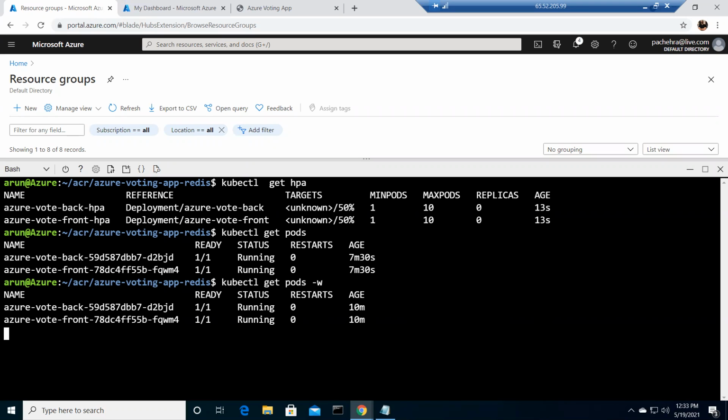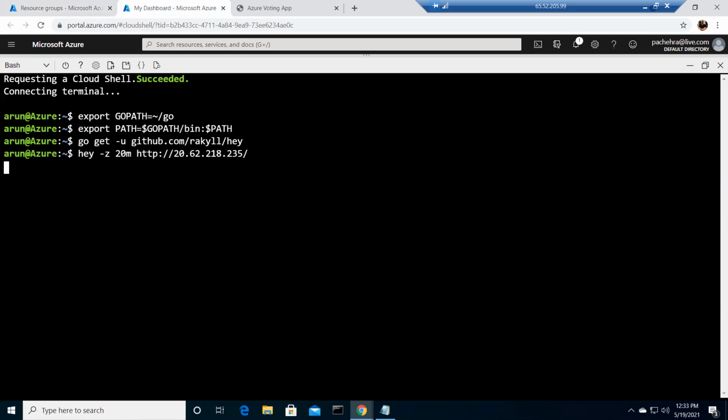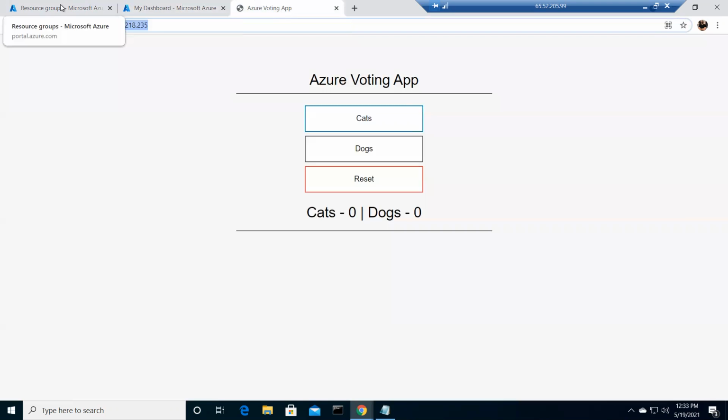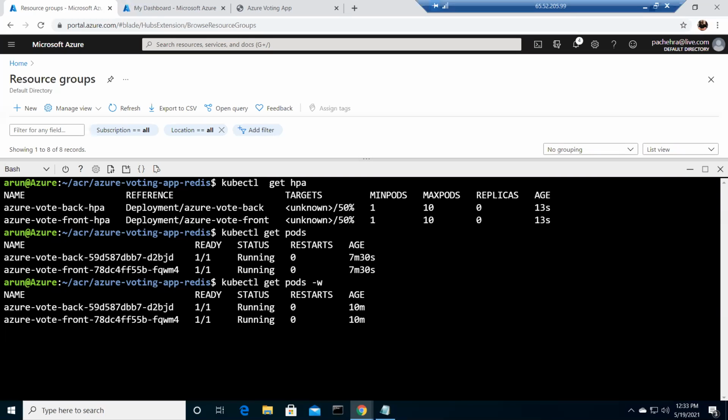Okay, now it is 2, but this is on watch, and we have put this Hey tool to send the requests to our public IP address for this voting app, right? Now, as soon as the load increases, it will start increasing the pods. We'll check that. We'll also try to describe the HPA and see how it acts. So let's wait for a few minutes.